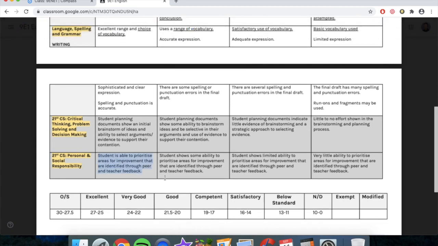Student is able to prioritize areas for improvement that are identified through peer and teacher feedback. So you're actually going to be marked on whether or not you're taking on board my feedback and trying to improve the areas that I've identified in your actual CAT. You would have submitted your practice essays yesterday. In fact, I just got about 5 practice essays submitted today because I granted a couple of extensions. So I'm going to be reading and marking your practice essays, and I'll have the feedback ready to you before next Monday when each of the classes will begin writing their actual essays.